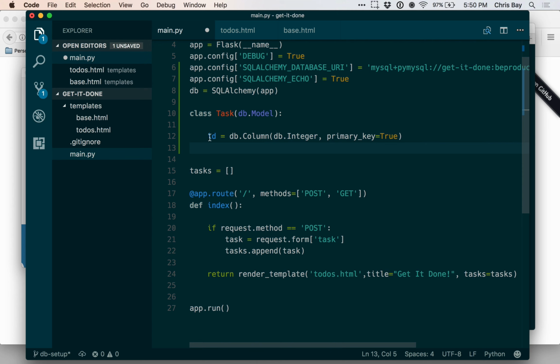We'll see that when we create task objects, we don't have to configure this integer and we don't have to worry about storing it in the database. That'll be handled by SQLAlchemy for us. The one thing I will handle manually is the name field. So the name is going to represent the name of the task that is created.